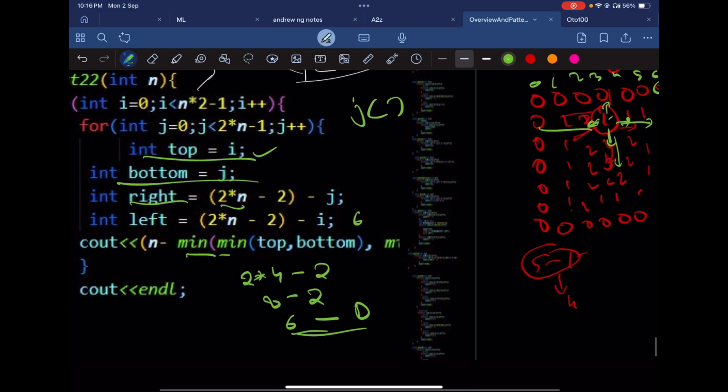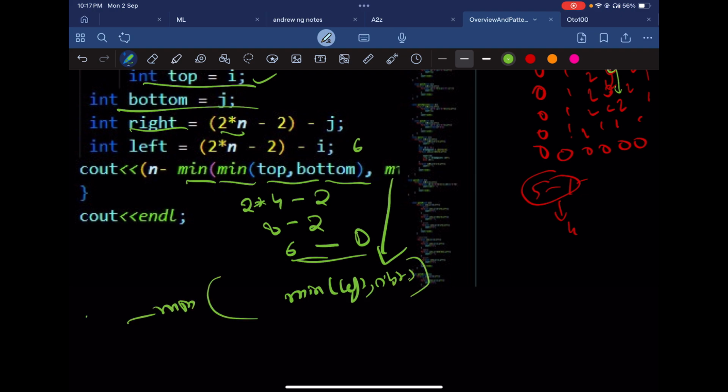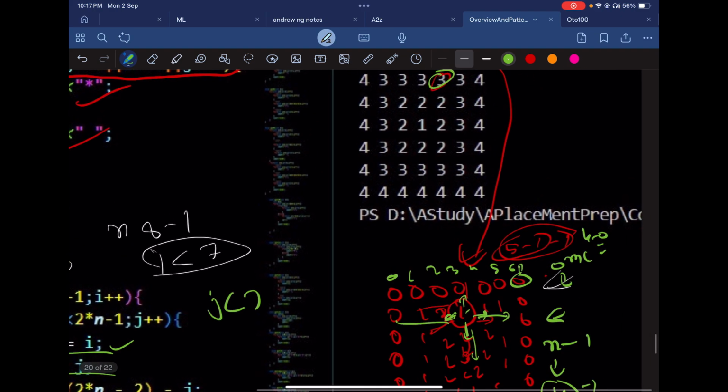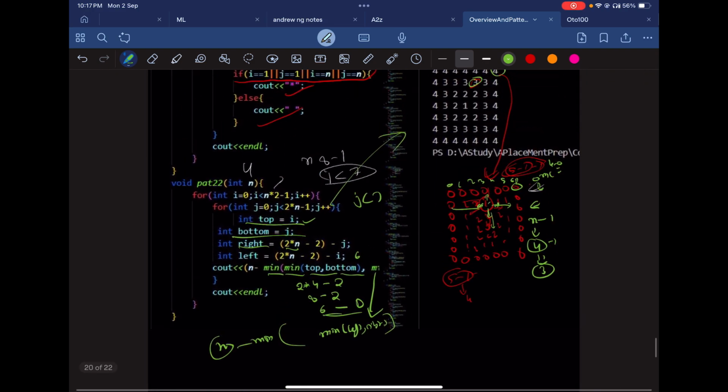Now we are getting the minimum of top and bottom, and this is the minimum of left and right. We have to find the overall minimum, and then subtract the value, and then we will get this matrix. So this way we can solve this question.